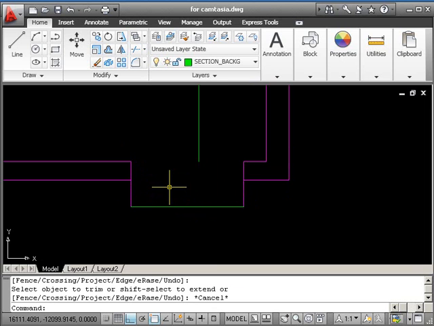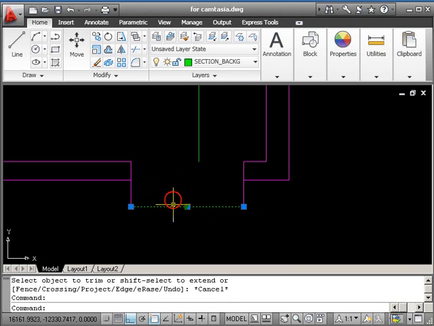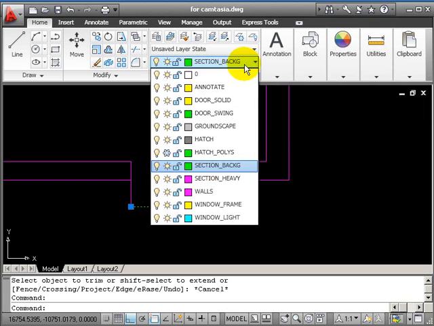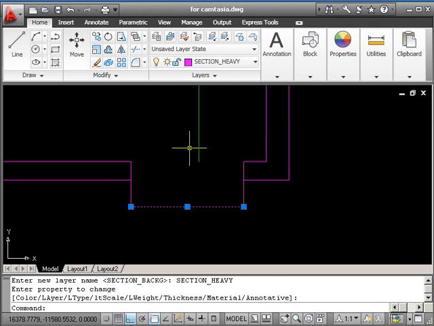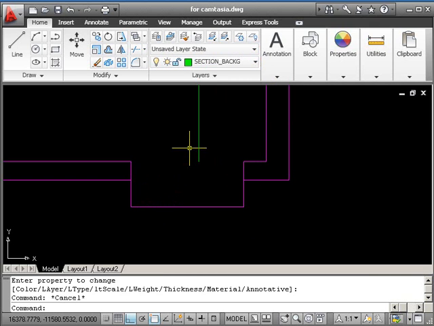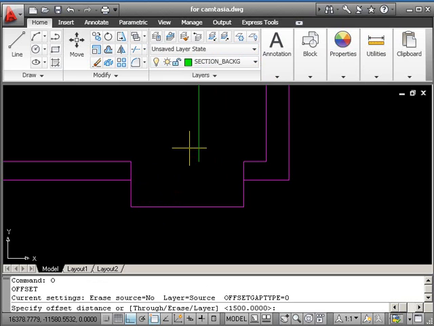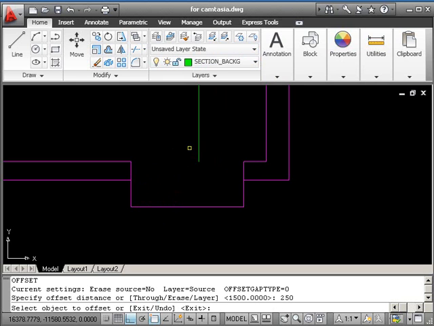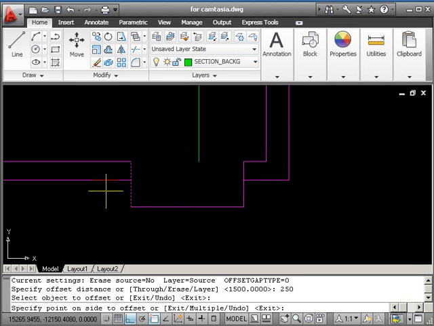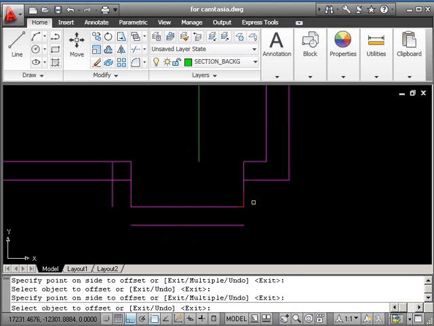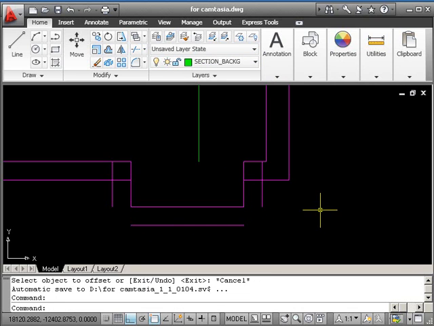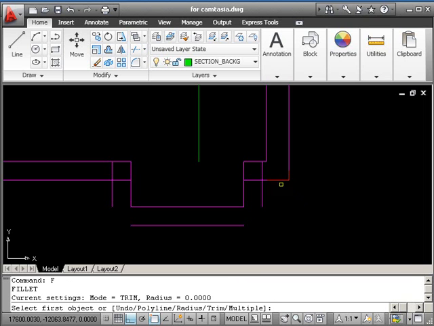Press escape to stop. This line's on the wrong layer, may as well change it just now. And then we need to offset these lines to get the actual thickness of the floor going around the pool. So O, return, 250, which is the floor thickness. This is a bit basic, but it gives you the impression. Press escape to stop offset, and then use fillet to tidy up the corners.